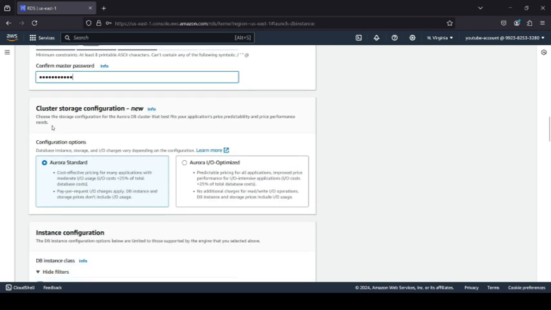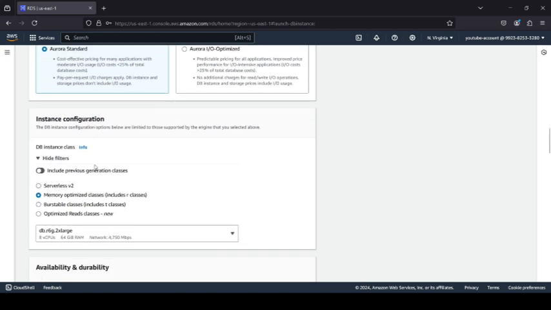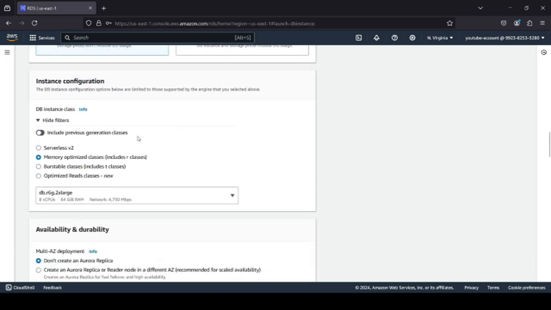And then we can go down and you can choose your storage configuration. Do you want to have a standard or do you want to have an IO optimized? So if you are having a lot of input output operations, you can go with the optimized, or if you feel that you have pretty few transactions or queries that will be made, then you can go with the standard. For this use case, I am going to stick with the standard, and then you can see your instance configuration.